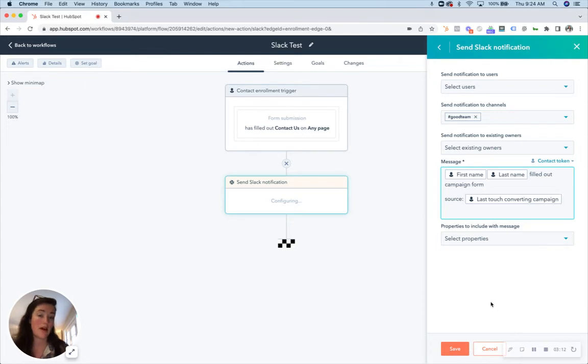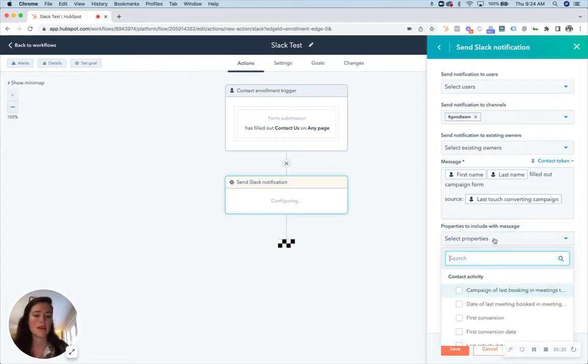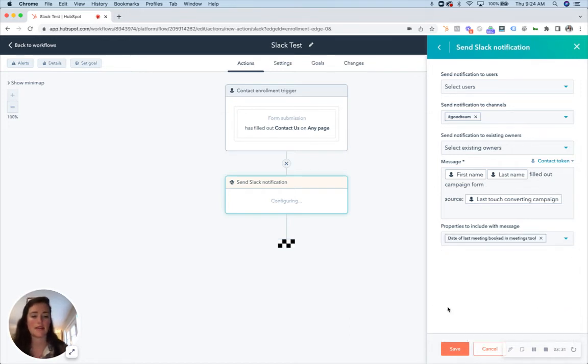You can also add a hidden field in your forms to add a lead source if you want to be really specific about it. That's another way that we do things, and that's a custom property, so you can add that here. You can also get a little more detailed. So let's say date of last meeting booked. You want to add that in the message.